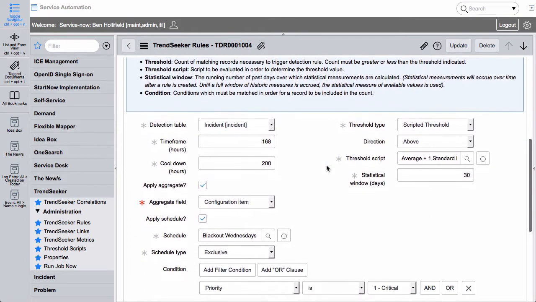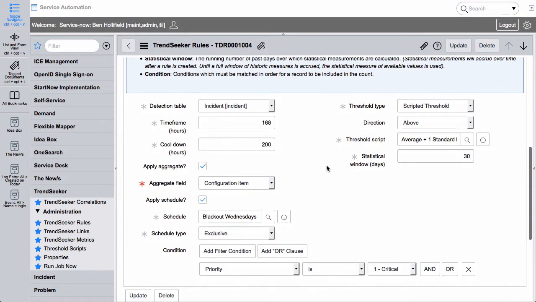And let's look at all the options we have here. And you'll notice there's a lot more here than there was in Trend Detector. So let's talk about them a little bit. First of all, our detection table. We're detecting on incident because we're wanting to detect how many incidents have happened for a certain CI. We want to do this over a certain time frame. So we're going to get the count of these applicable incidents over the course of 7 days, 168 hours.